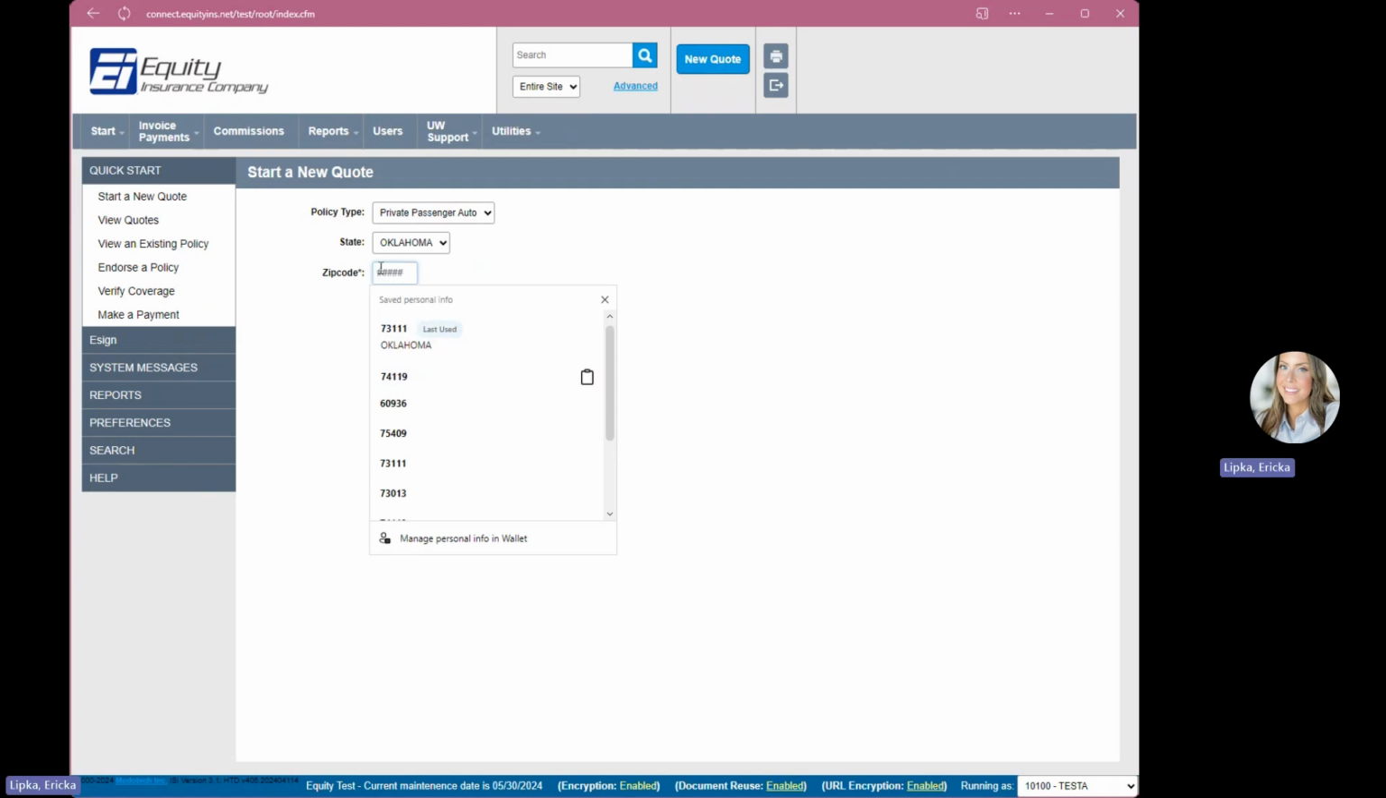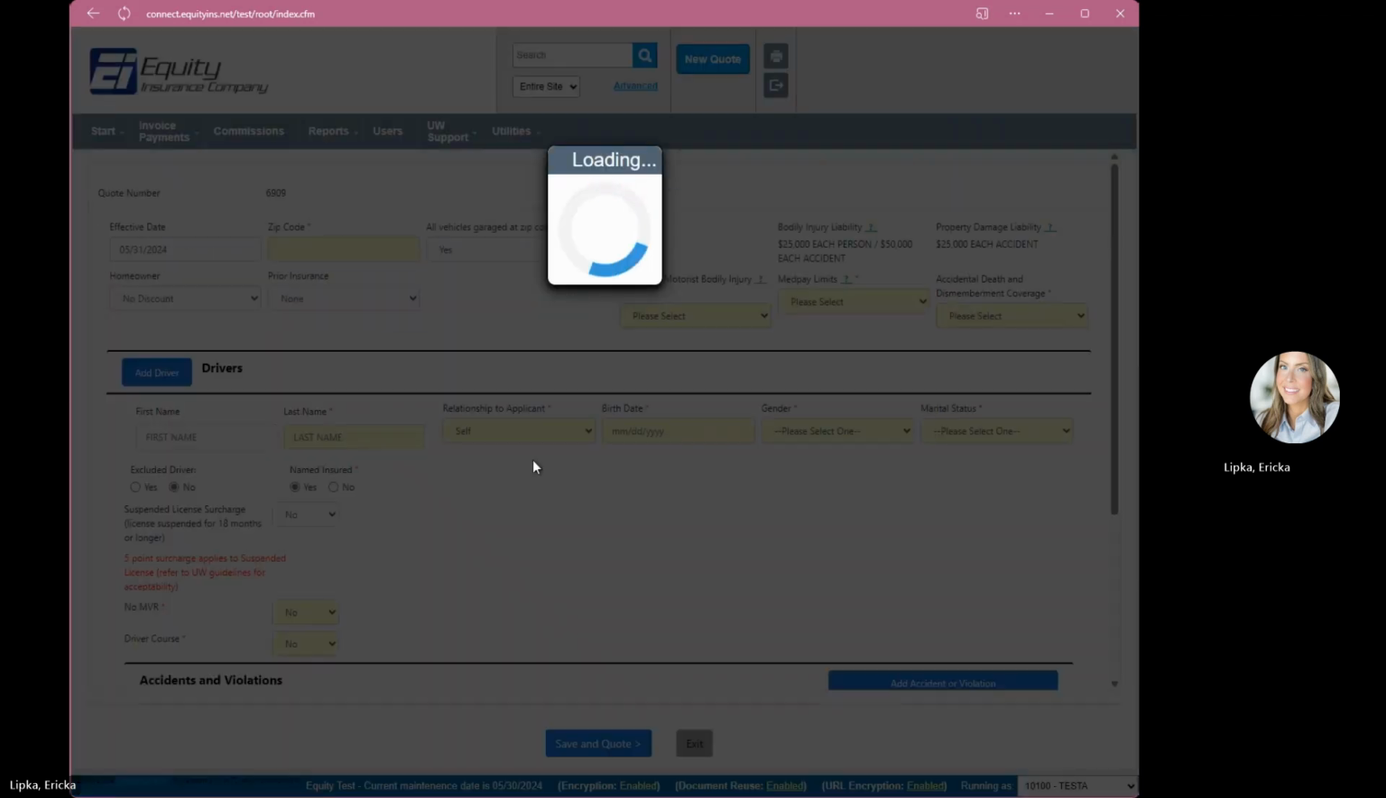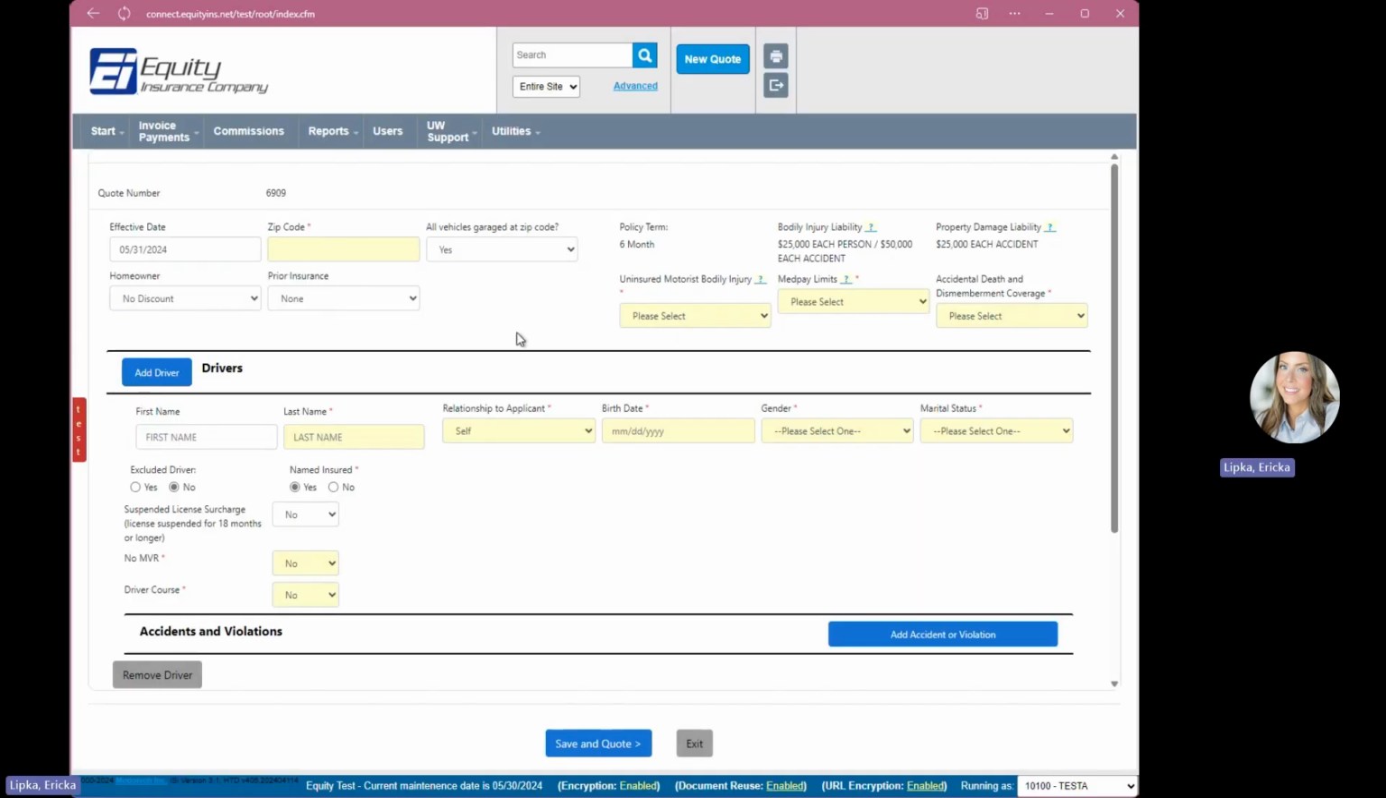Under the zip code, go ahead and enter the zip code that you'll be quoting today, and then click quick quote. It's going to bring you to the quick quote screen. We're going to go ahead and save the quote number today because we're going to be referencing that in a bit when we finish out the application.